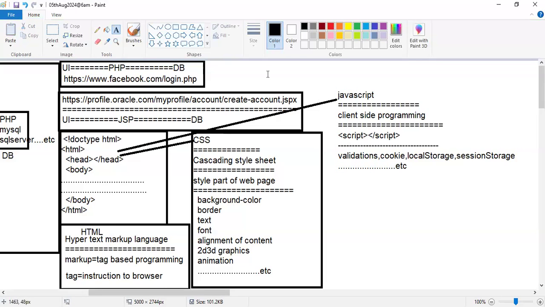Here it's client-side programming, browser executable programming. We call it JavaScript. Under this JavaScript, you will understand how to write validations for our application form, and cookie creation for our application form. These we will learn under JavaScript.